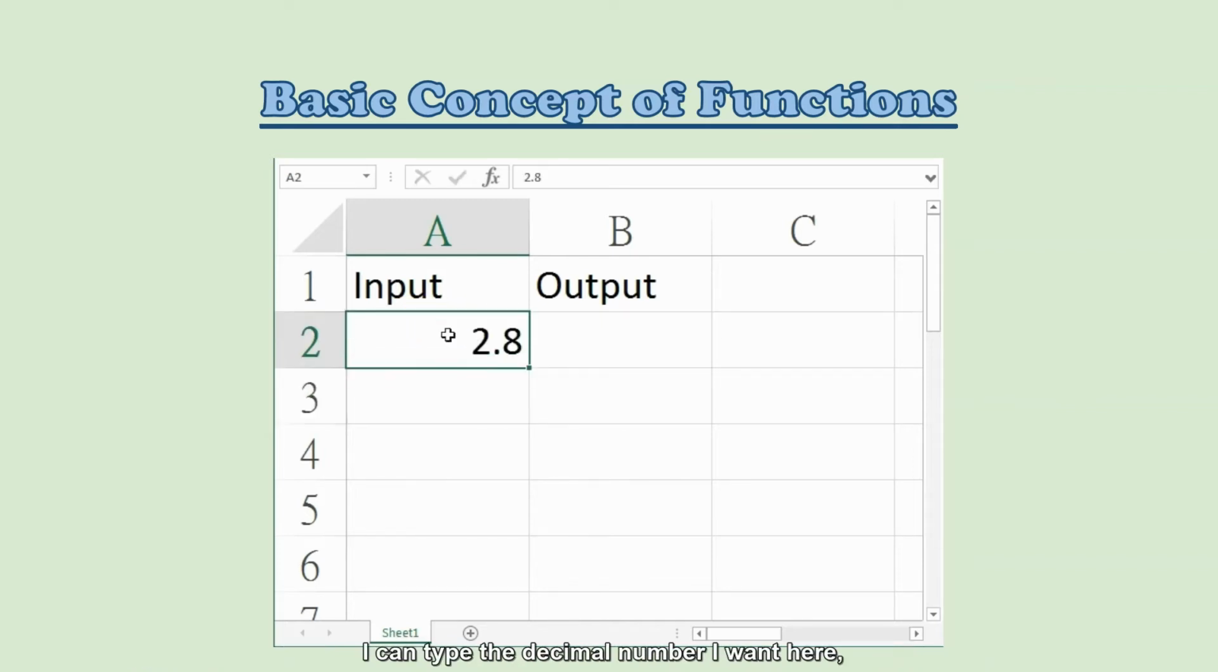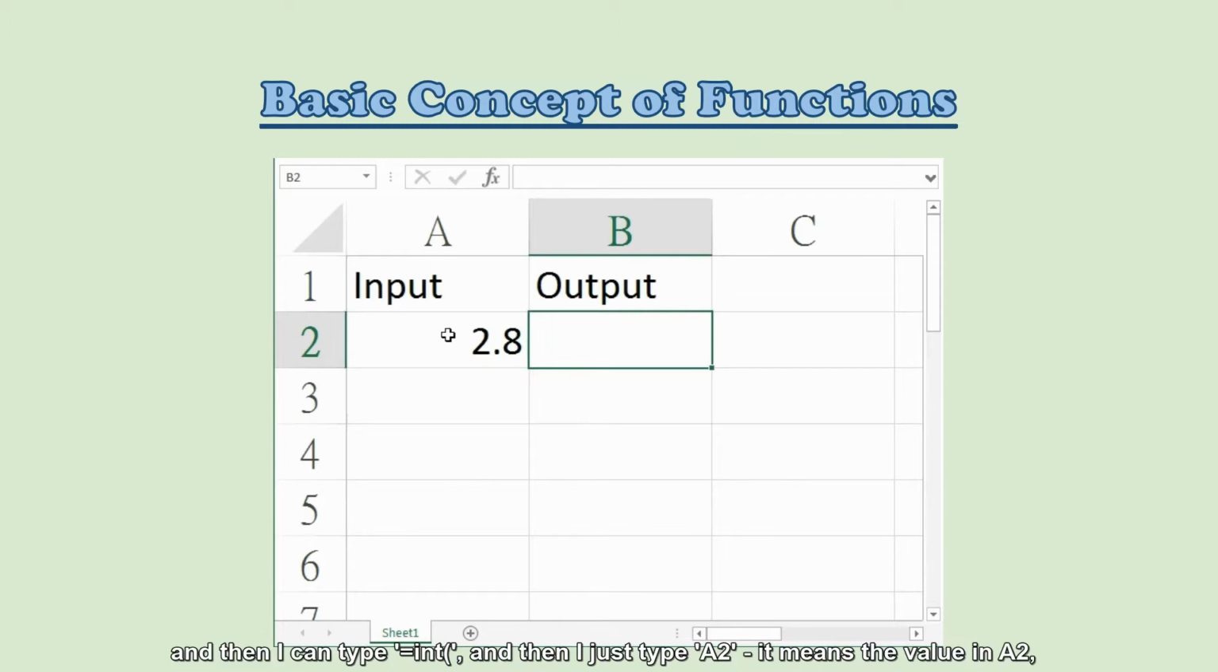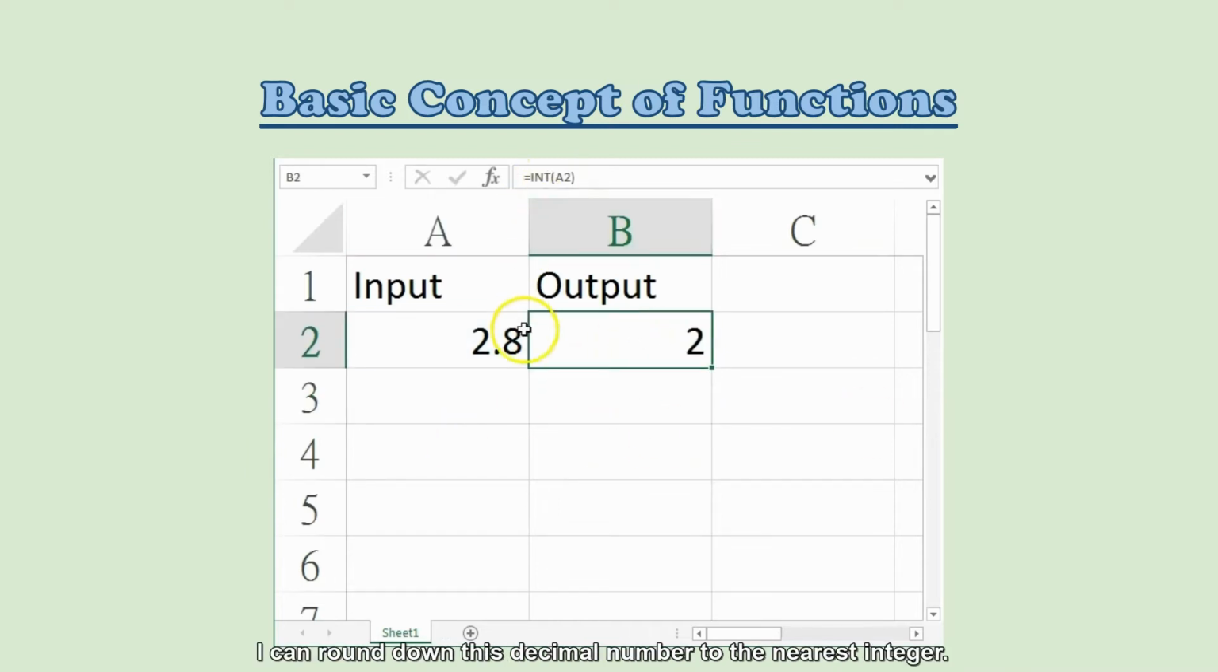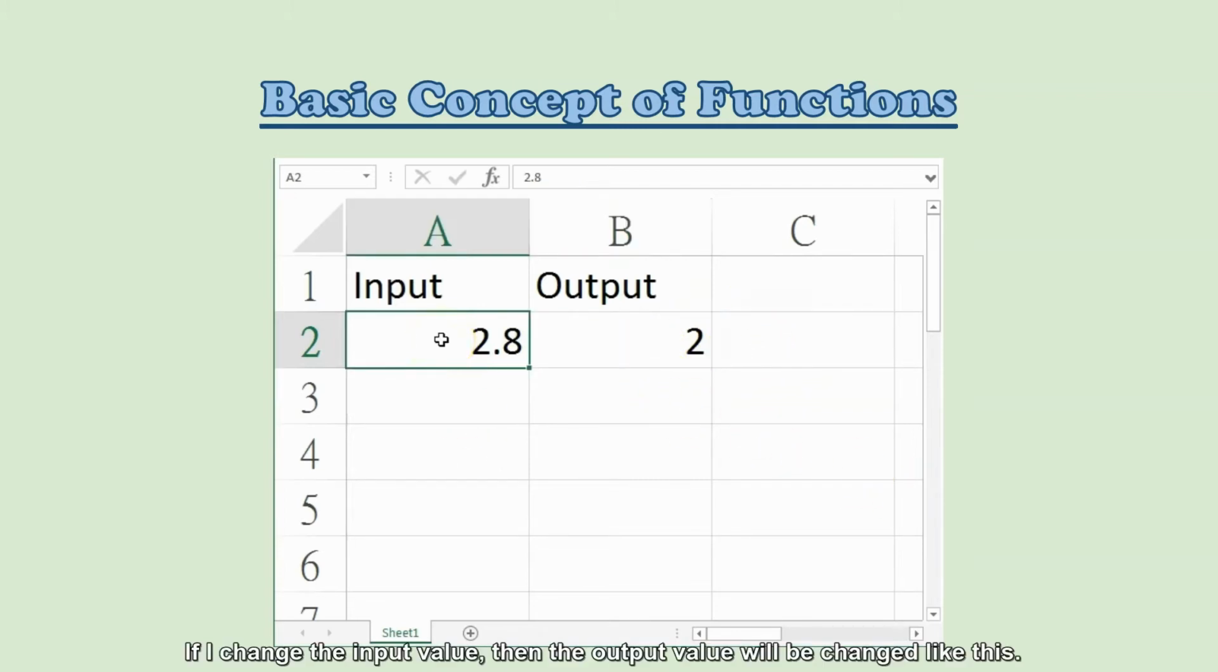I can type the decimal number I want here, and then I can type equal INT bracket, and then I just type A2, it means the value in A2, and then press enter. And from this INT bracket, I can round down this decimal number to the nearest integer. In this case, we describe that this number 2.8 is our input value, and this number 2 is our output value. If I change the input value, then the output value will be changed.